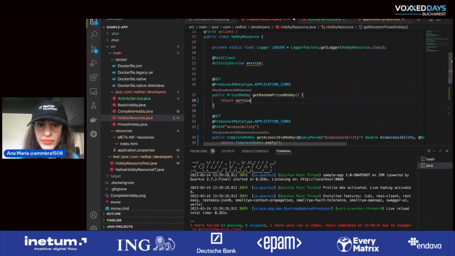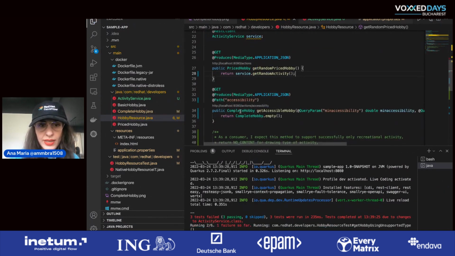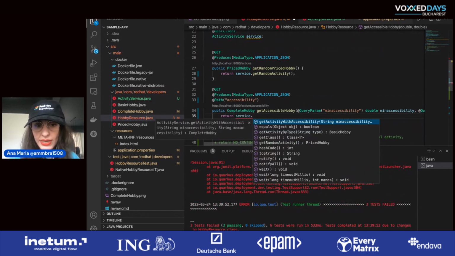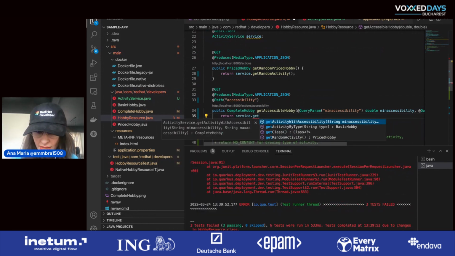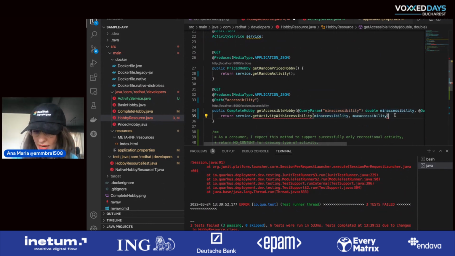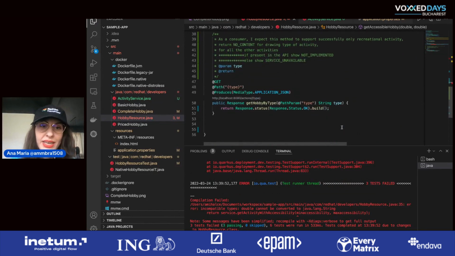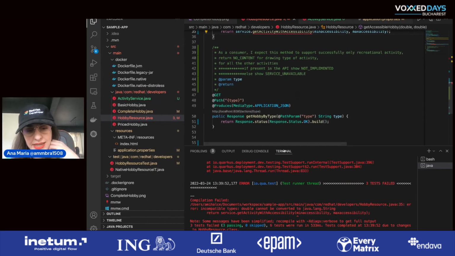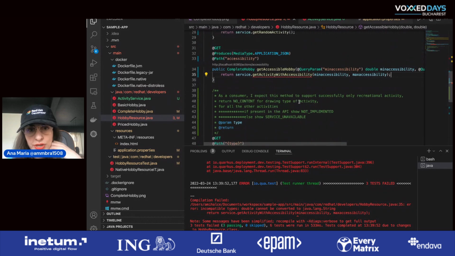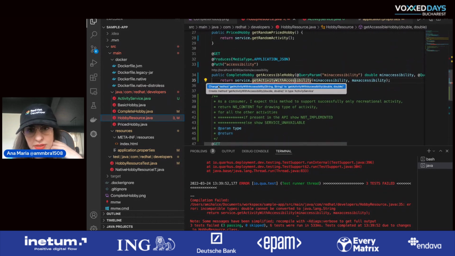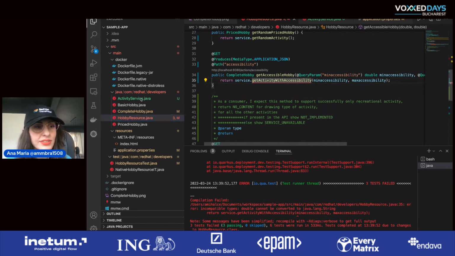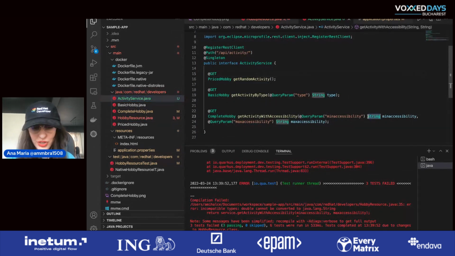Service, get random activity. This one, service, get activity with accessibility, and now it's done and is there. And now let's do the last one. Now the last one has a story, and this one has much more. Let me see what's going on. I put the strings in here instead of double. That's a very good catch from the IDE. So yeah, it's not a string, it's a double.